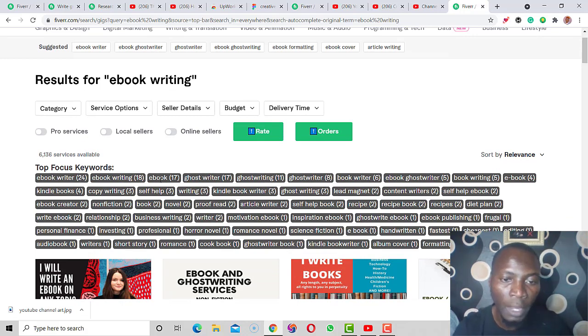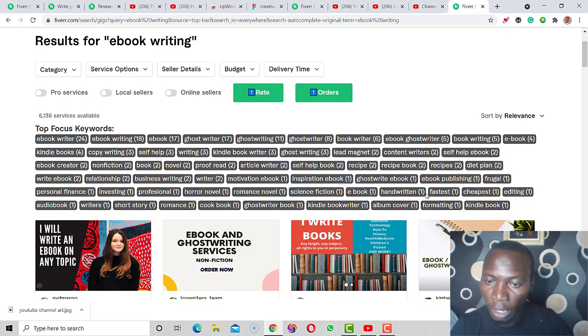These are the keywords that buyers are searching, based on 24 hours in a day. So these are the top ranking keywords in all these niches. You can see here in ebook writer we have 24, ebook writing we have 18, ebook we have 17, ghost writer we have 17, ghost writing we have 11. So these keywords and the numbers depend on how people are searching within this keyword on the Fiverr marketplace. I hope you understand the information I'm trying to pass through.